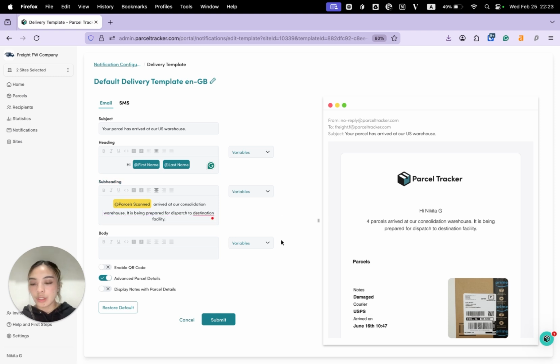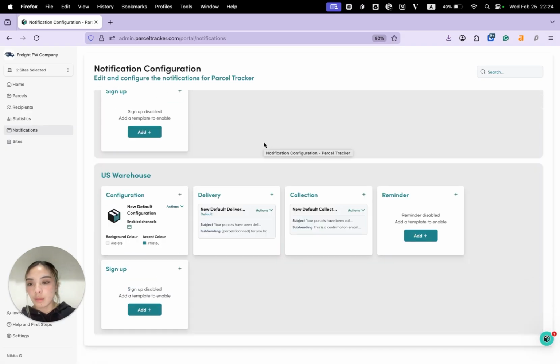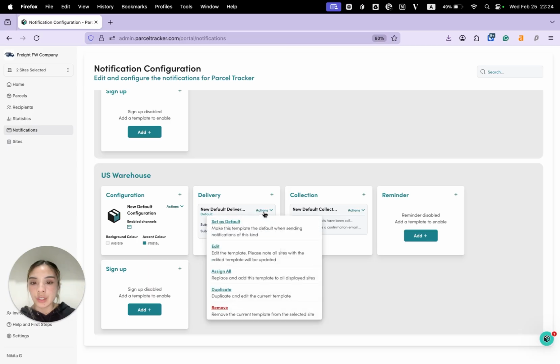And when you're done, just press Submit to save the changes. You can also disable this notification if the recipient doesn't need it, and to do that, again, select Actions and Remove to remove the template.